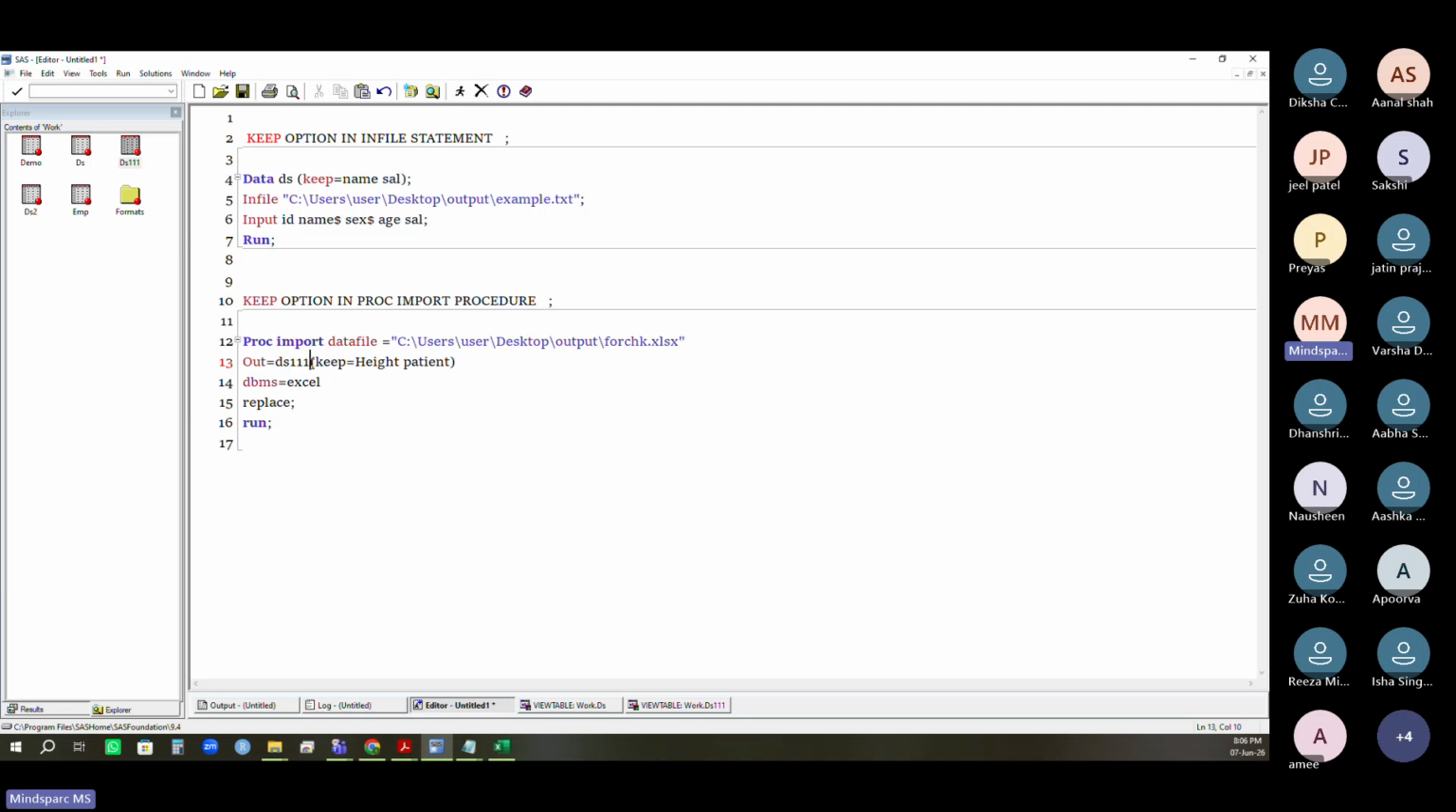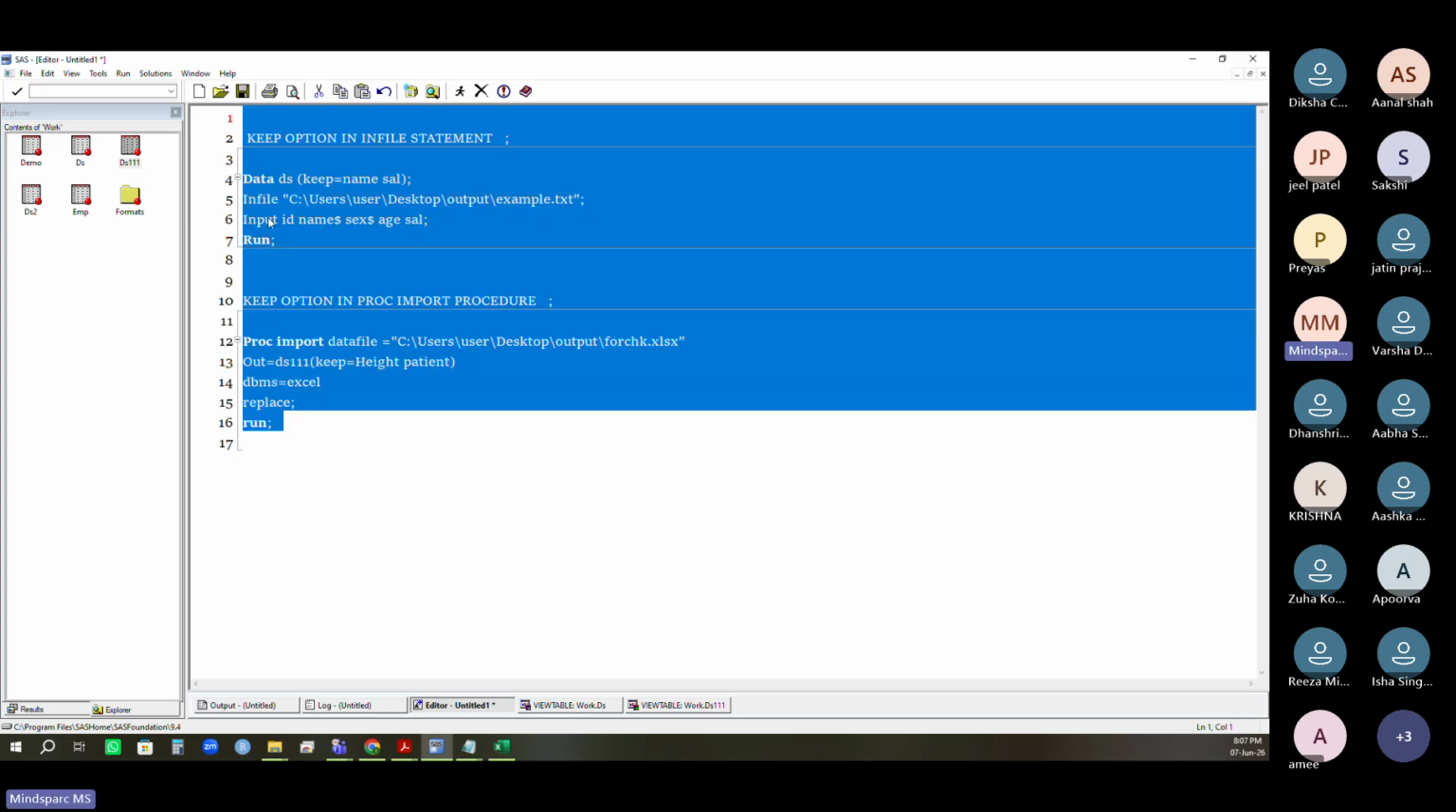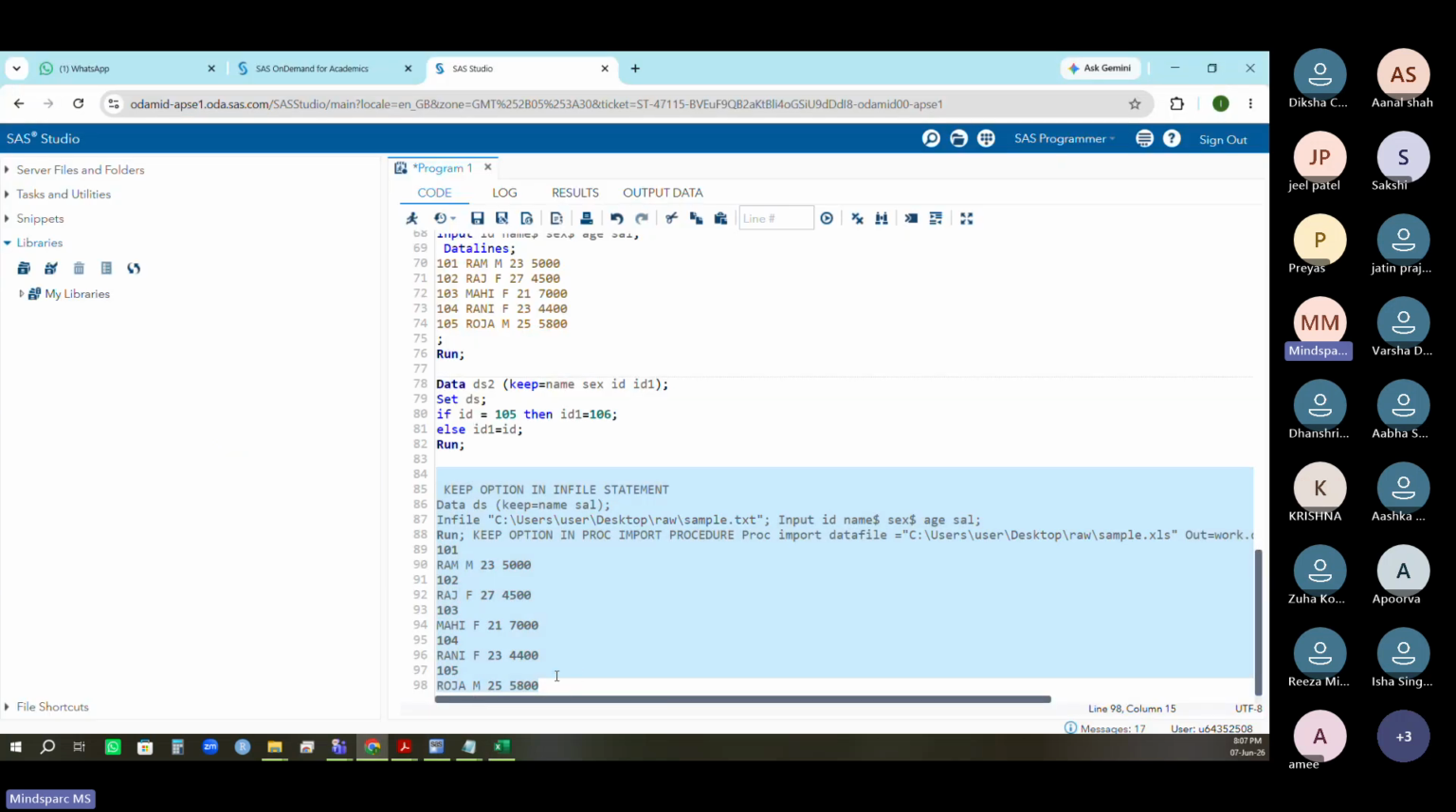Here we will write the keep option. Why do we write it here? Because this is the data set option. Keep is the data set option. We write it beside the data set, so that is called a data set option. In those things also the keep option will work. That's the concept we need to remember.